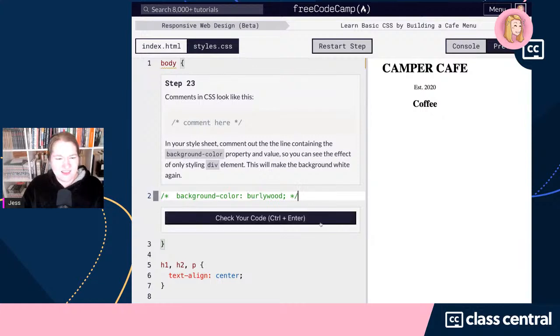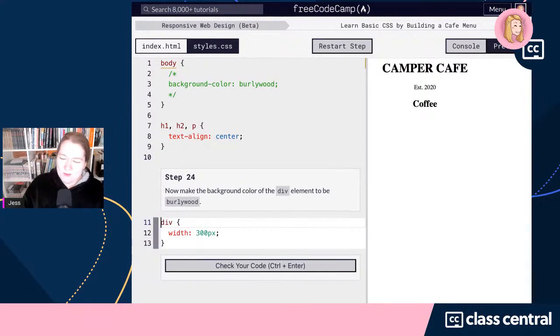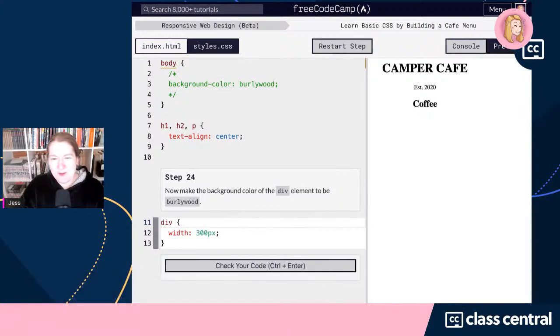Let's check our code. Everything's chill. Oh, Kamir makes a really interesting point that almost all browsers except for Firefox are based on Chromium. This is a bit more of a technical point than we're going to go into at the moment, but it means that the core of what most modern browsers are built around is really, really similar. It's really interesting if you want to look that up and learn more about how browsers work, but probably a little bit beyond the scope of what we're going to do.